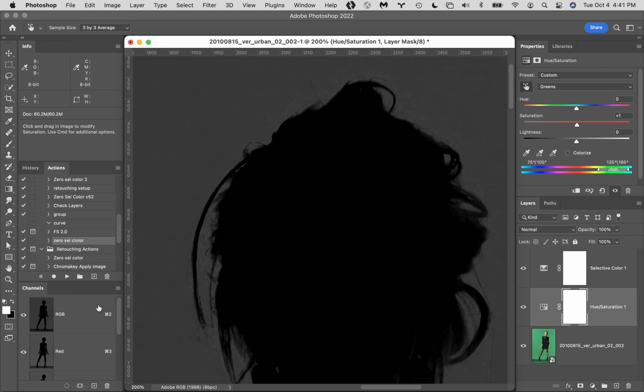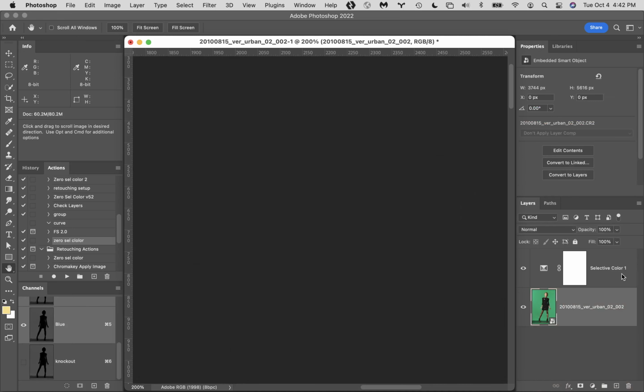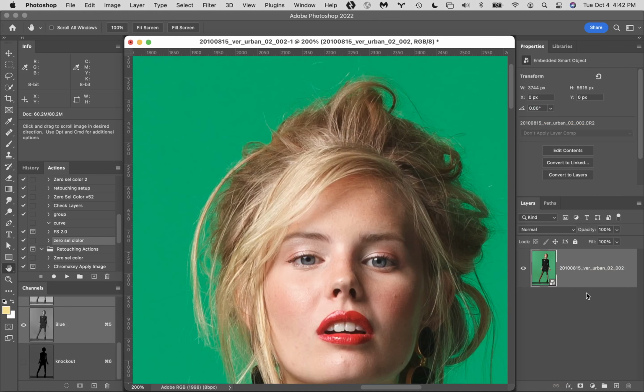So then all I need to do is, all of my RGB channels are identical, so I'm simply going to copy the blue one. I'm in my channels palette, grabbing the blue channel, and just dragging it down to the little square with the plus inside. I'm going to double click on it and call it knockout, and say OK. Then I'm going to throw away my adjustment layers. They've done their work. I don't need them anymore.